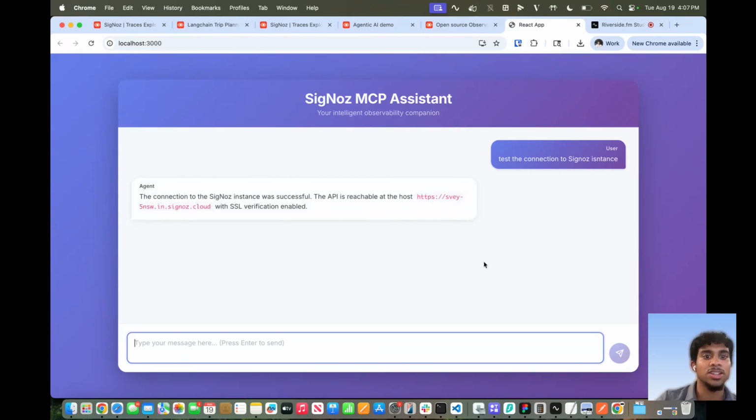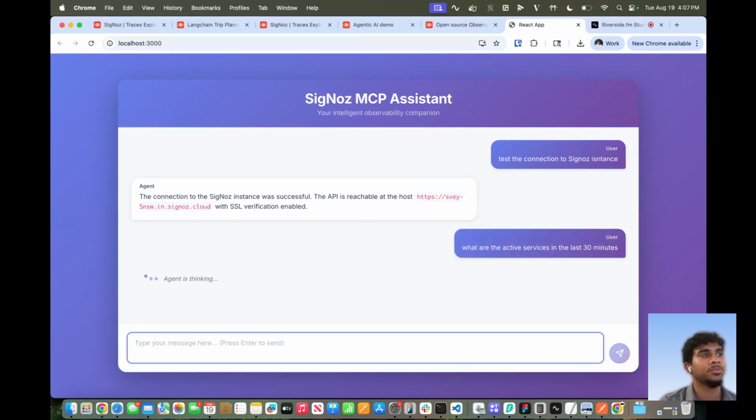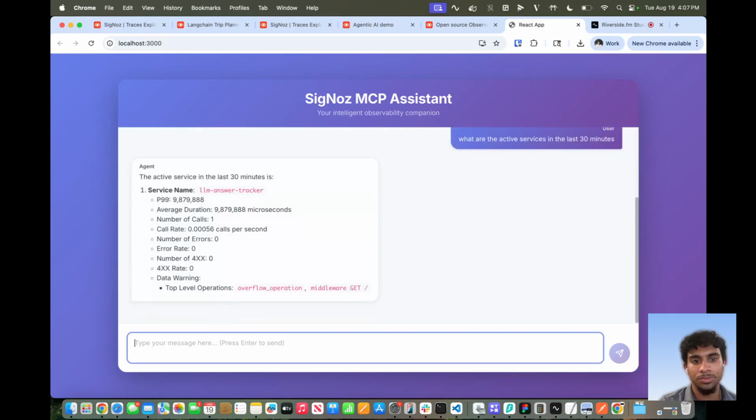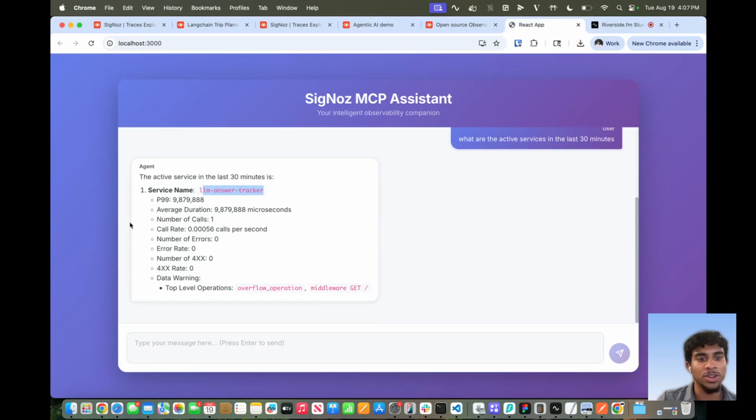And it says that the SigNoz instance connection was successful. This is simply a health check through the SigNoz API. Now let's check something like what are the active services in the last 30 minutes. Great. We get one, which is LLM answer tracker, with some specific attributes of that.